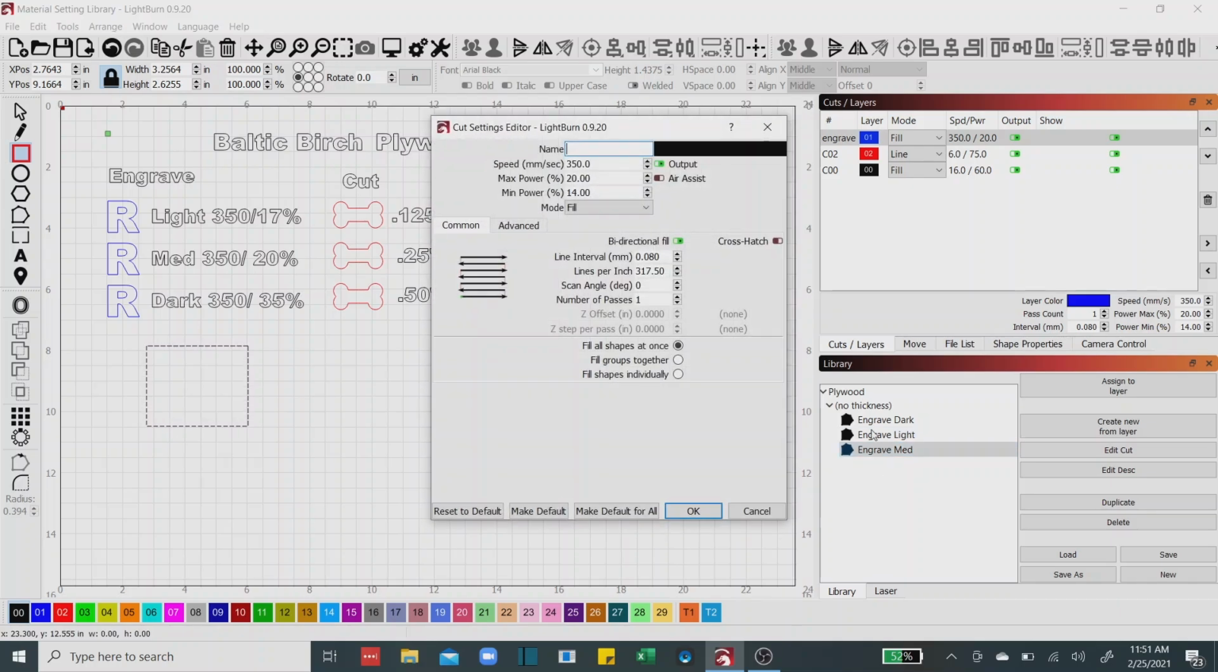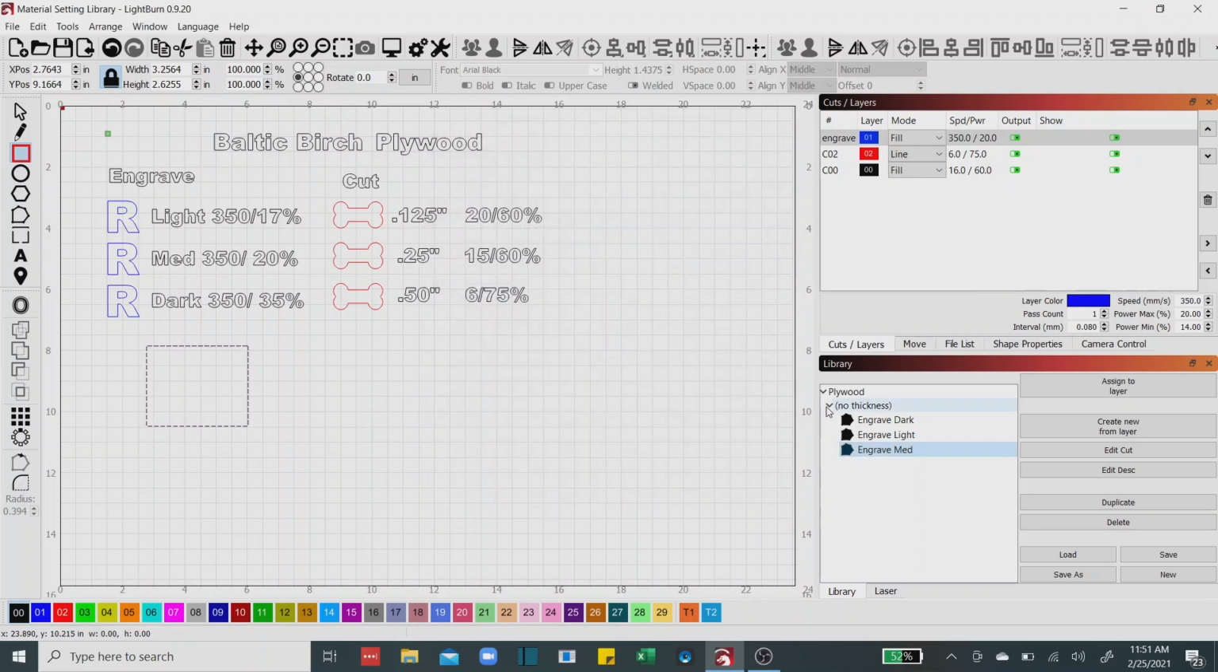And I'm just double clicking these to open these layer informations. Great. So now at this point, we have 3 different levels of engraving under plywood. Now let's talk a little bit about how we can go ahead and add the cut layers for our library under plywood. A couple of different ways we can do that.